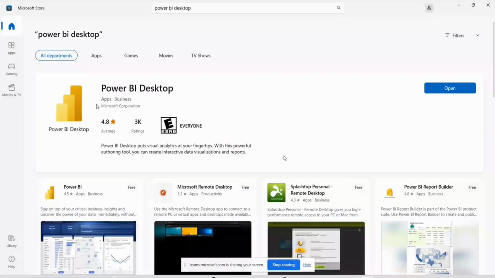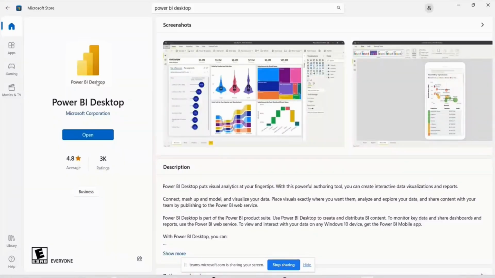And if you download Power BI Desktop from the store, whenever Power BI makes some changes and gets updated, it will update automatically. So I downloaded Power BI Desktop from the store itself. It will automatically update whenever there are updates from the official site. So this is the main difference between downloading from the site and from the store.